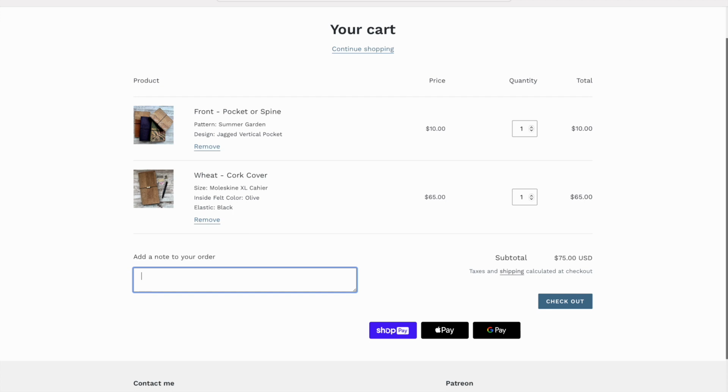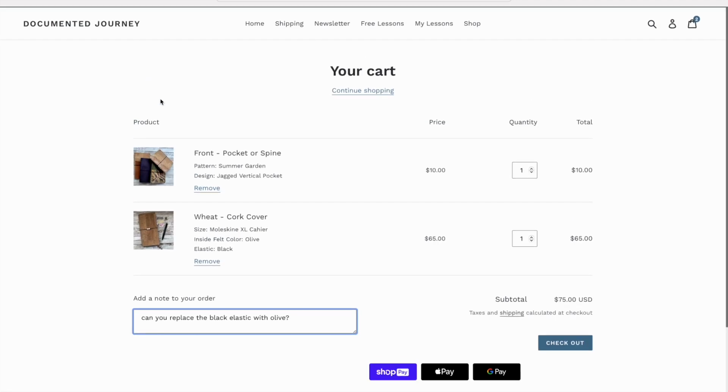For instance, we ordered the extra large moleskin, and with that we wanted olive elastic instead of black. So I am just going to put, "Can you replace the black elastic with olive?" And then I can go ahead and go to checkout, and when I receive your order, I also receive this note attached to your order. So let's see, let's go back home.